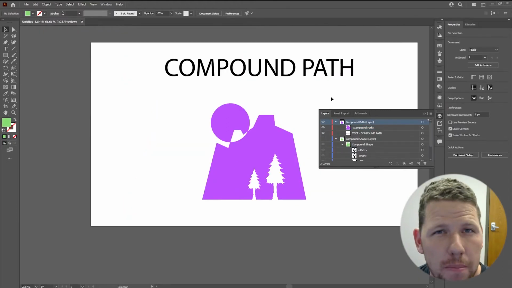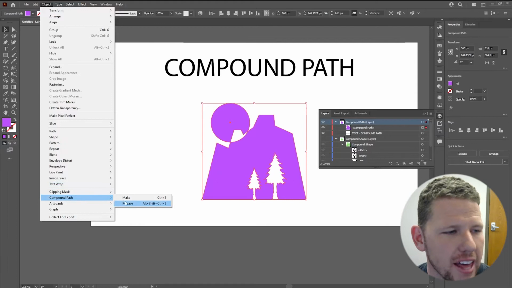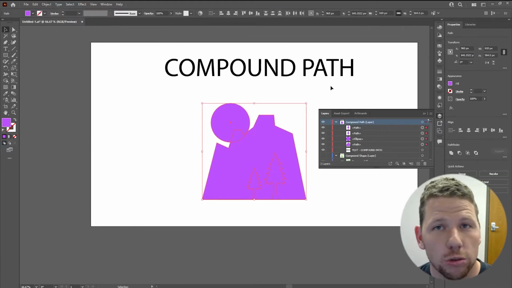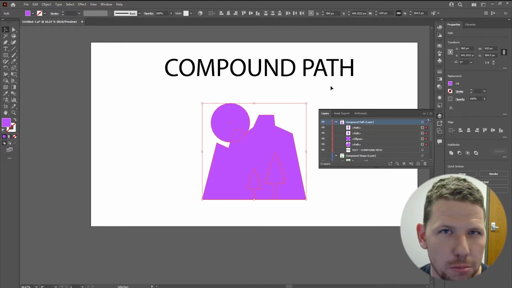After I'm done working with my path, or for whatever reason I want to break up my compound path, I can select the object, come up to Object, select Compound Path, and Release. Now my objects will return to their original paths. However, they won't apply the appearance and properties that existed previously.